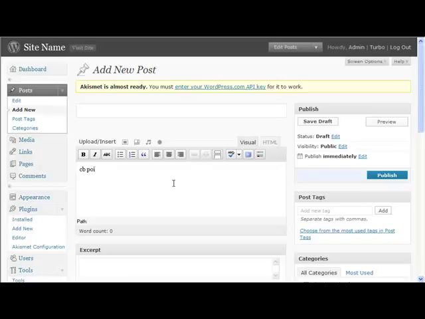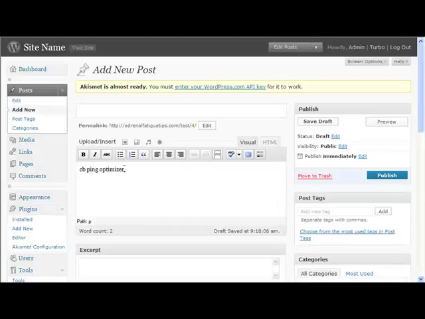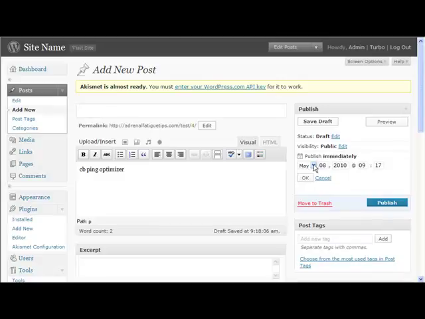CB Ping Optimizer. Now, this is good because what it does is it helps make the whole ping process a little bit better. So it'll help with what we're going to show you. So under Publish Immediately, if you click Edit, you can see here you can change the date and time. So what you can do is you can load up content for the next sort of 2-3 weeks with this.